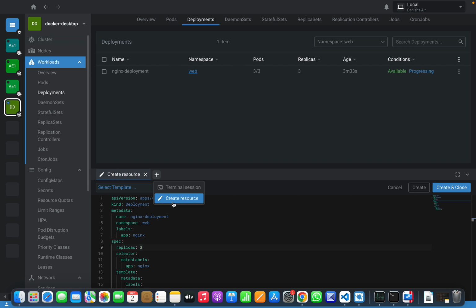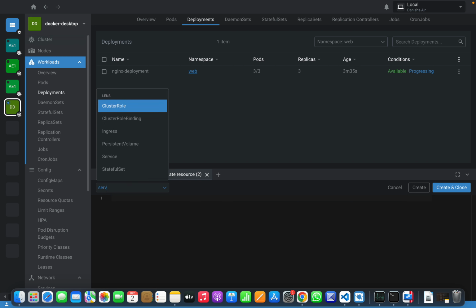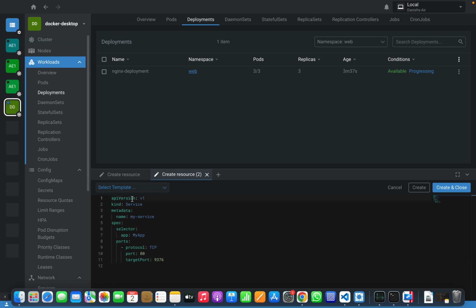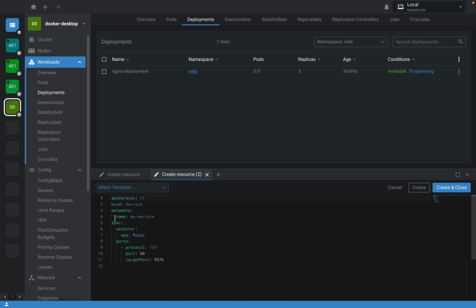Let's create a new one, create resource. Let's write service. Okay, we don't need to change anything. Change the name. What's the name you want? Let's suppose you say it nginx-service. Remember the selector. Remember what I told you?